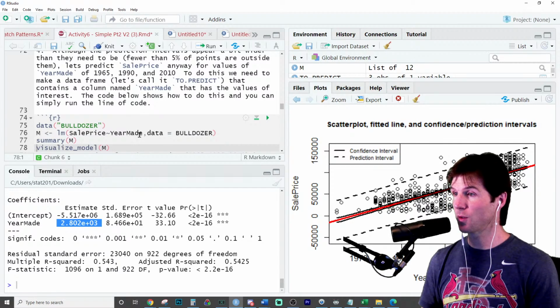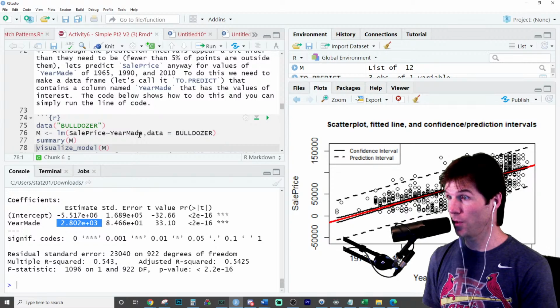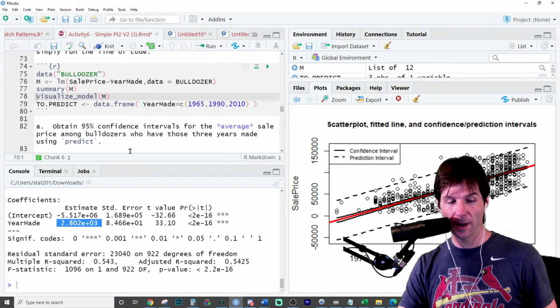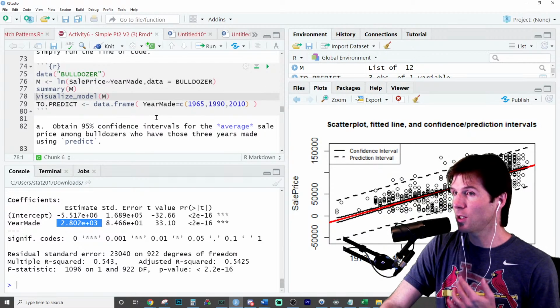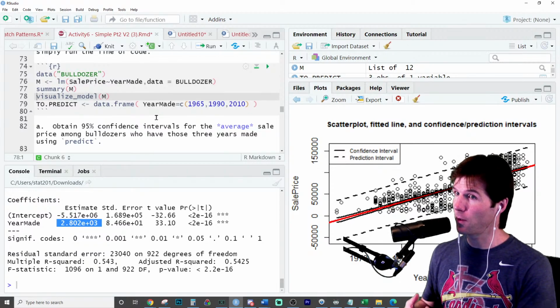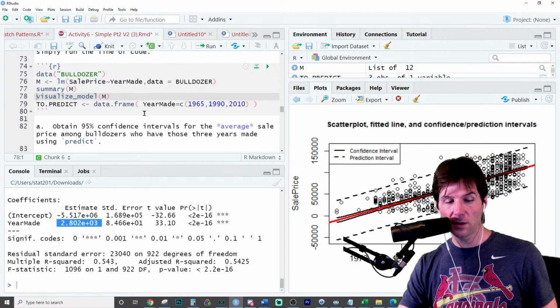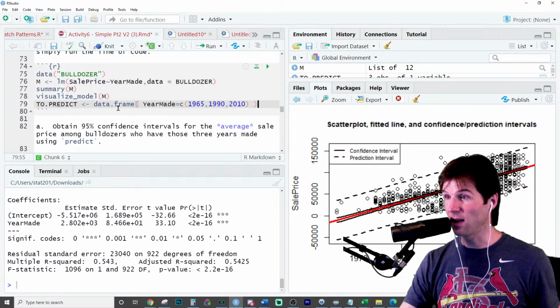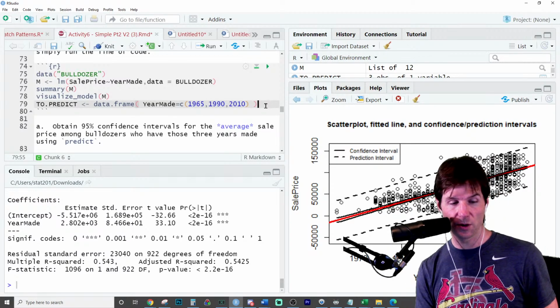When you think about predictions right here, it's like you want to go out and buy a bulldozer. And when you go out and make predictions for your bulldozer, you actually have to make predictions with a data frame with X variables. This looks like a complicated code, this whole data.frame thing, but just watch this. You ready?